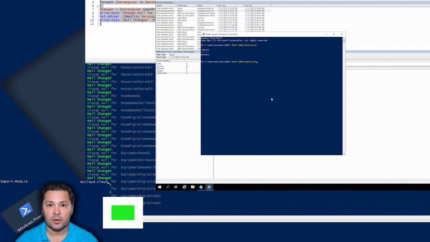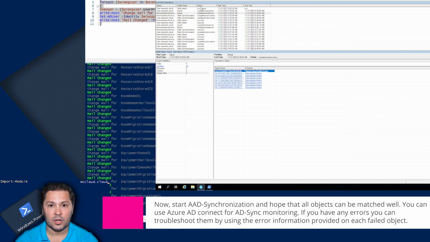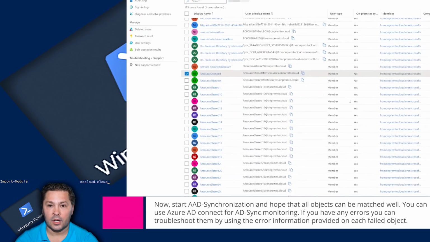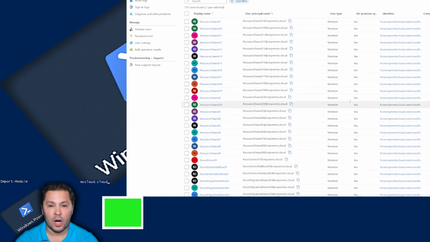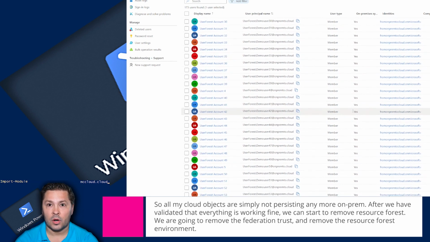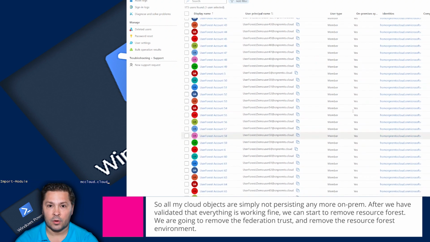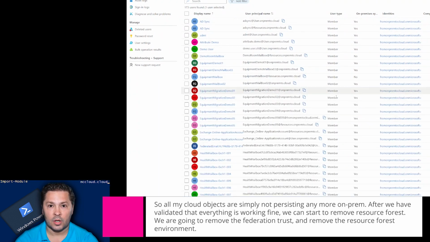After several minutes, we can see that some objects are not synced anymore. Their objects were not migrated to the user forest and became cloud only. As long as you still have two-way AD trust, you can validate which objects are still in resource forest and migrate them afterwards. In my case, I have migrated all objects and simply deleted some objects during my research on resource forest. So all my cloud objects are simply not persisting anymore on-prem. After we have validated that everything is working fine, we can start to remove resource forest. We are going to remove the Federation Trust and remove the resource forest environment.